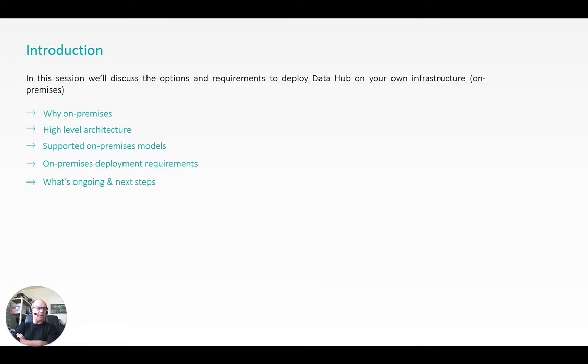In this session regarding deploying Data Hub in your own infrastructure, which we also call on-premises mode, I have divided this session into 5 parts. I will first briefly review some of the main reasons for which you might need on-premises deployment. Then I'll describe the Data Hub main architecture block in terms of infrastructure, so that you have a good overall understanding of how it is deployed.